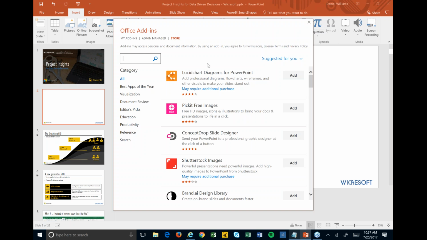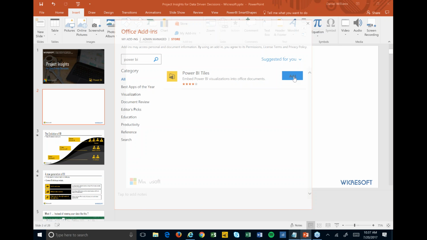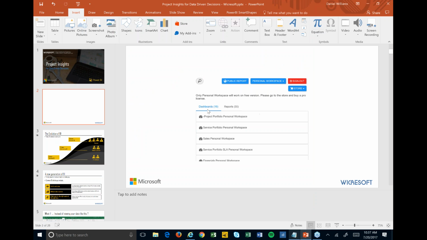By the way, this app doesn't just work with PowerPoint, it also works with Word, Excel, all of the different main office applications. And it even works with the online applications. So if you were using PowerPoint Online, for example, this will still work. So I'm going to go in and search for Power BI. This is a free app, assuming you have access to Power BI already. There's no extra cost for this app or anything like that. And then I can come in and hit insert.